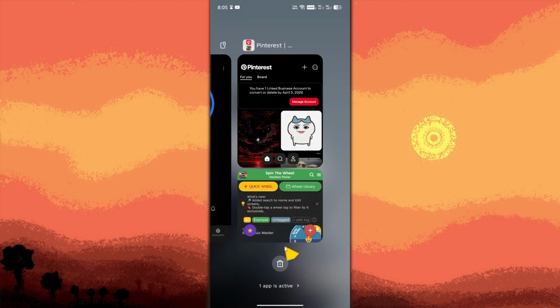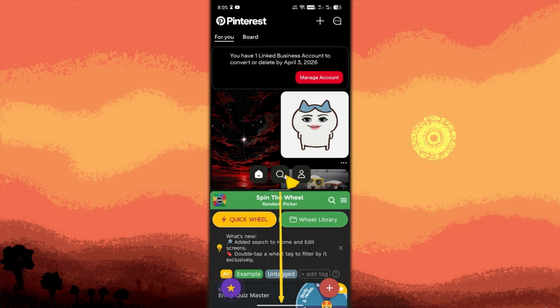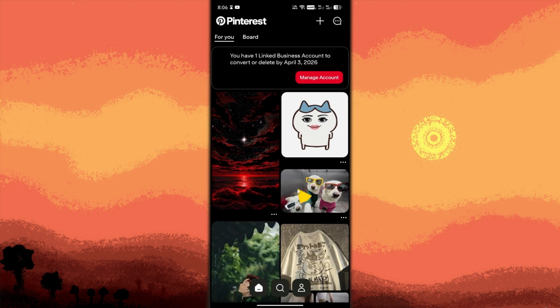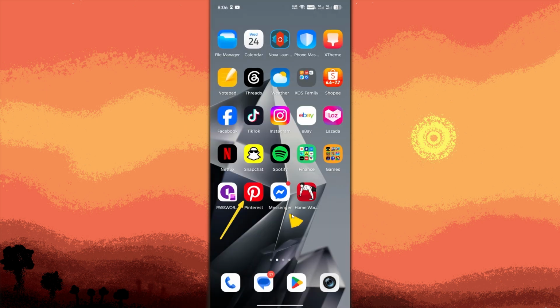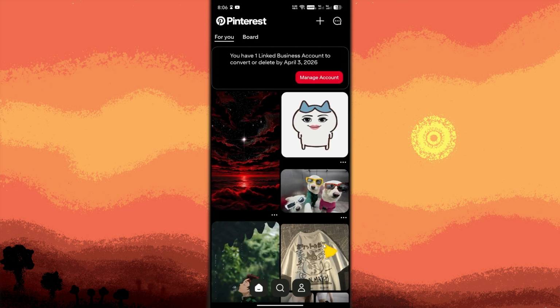Now, to exit the split screen, you can do this by dragging the divider all the way to one side, or tap the home button to close the split screen. Reopen apps normally when you want to return to full screen use.